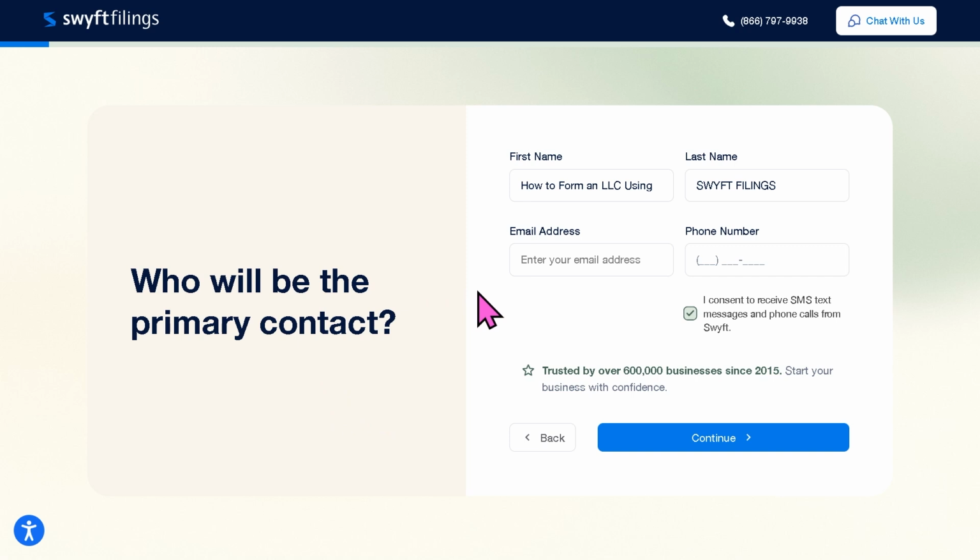Make sure the email address you use is active because this is where Swyft Filings will send important details, updates, notifications, and documents related to your LLC. And of course, you need to enter your phone number so that the Swyft team can reach you if they need additional information about your application.